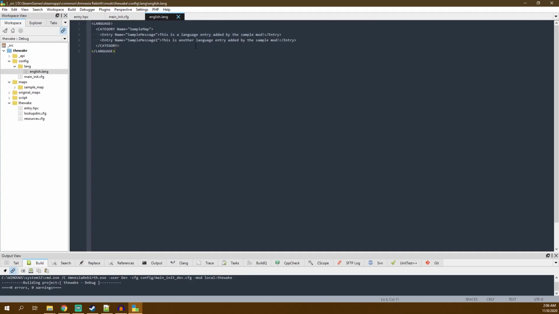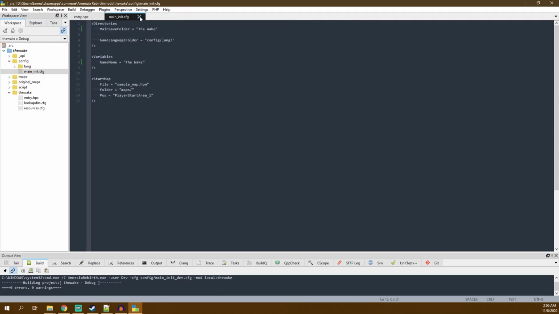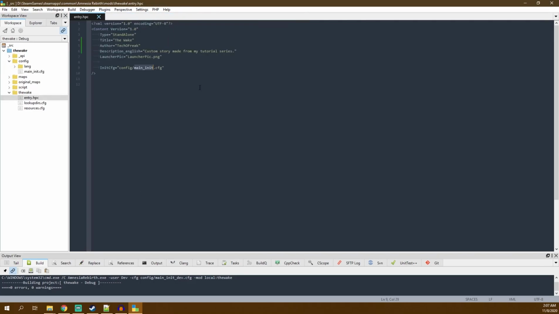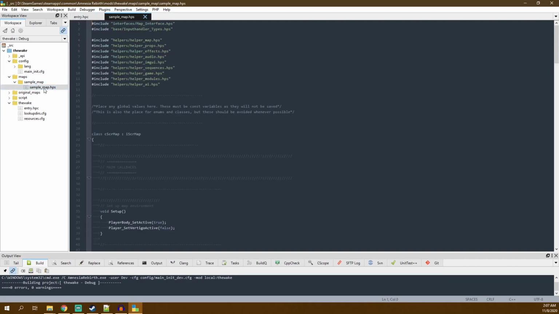So now we don't need to do anything. We're just showing you guys what this is, and that's pretty much it for the dev environment here. I do want to make sure that you guys have your environment set up properly. So to do that, we're going to go under the maps folder and under sample map, and open up the samplemap.hps file.